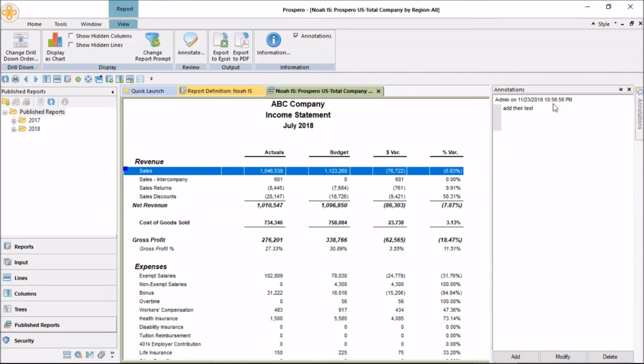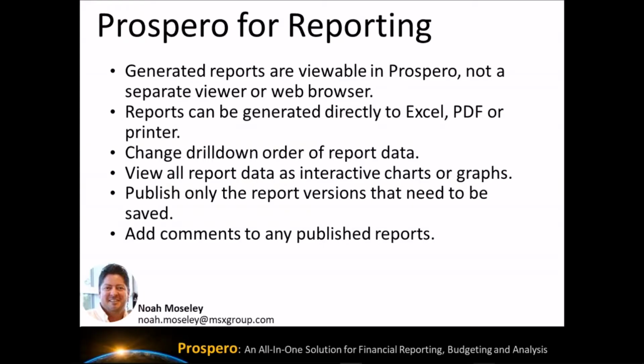So these are just a few of the great features inside Prospero for financial reporting. I have a few slides I want to look back at before we start wrapping up this video. Just to briefly recap, we looked at the fact that any reports that we generate in Prospero open up inside Prospero. There's not a separate application or a web browser to view those reports. We can generate reports directly to Excel files, directly to PDFs, or to the printer. If we need to, we can change the drill down order when we drill down to any of the report data for any of our dimensions or segments.